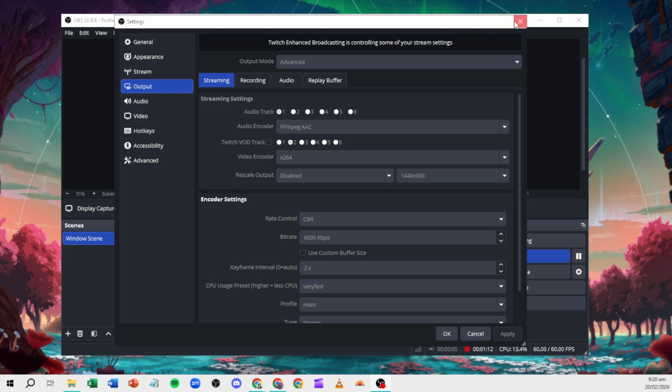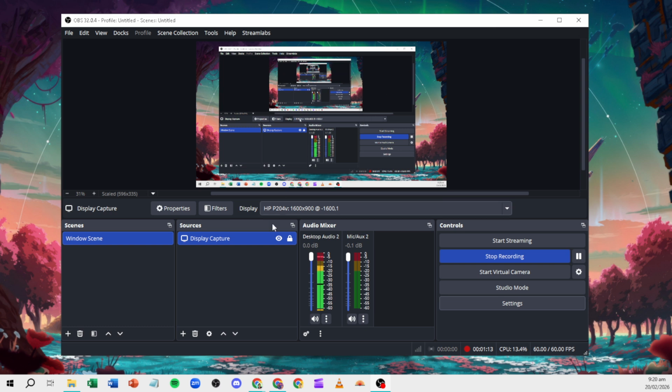Work through these changes patiently, testing after each one. By isolating the cause, you'll restore a stable, smooth OBS experience without guesswork.